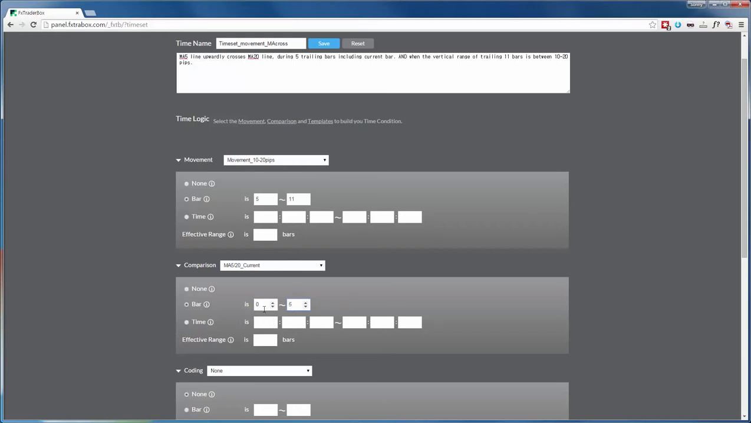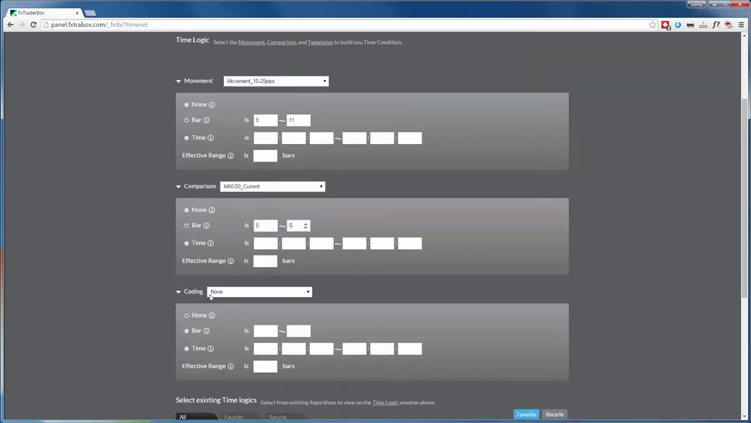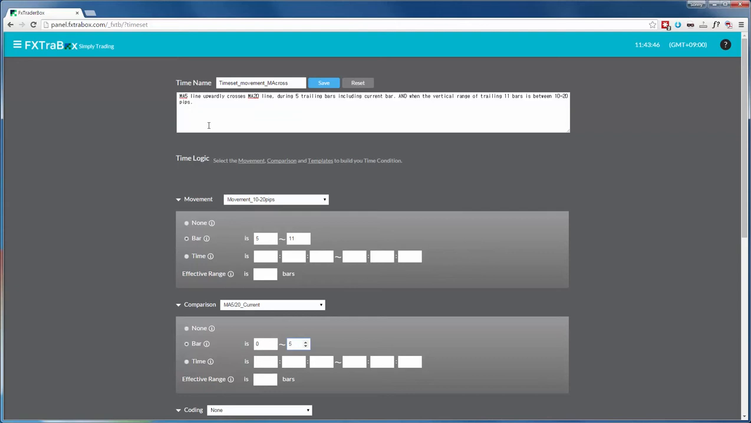So this is happening between 0 bar and the 5th previous bar, trailing 5 bars. For the coding, we don't have any coding, so let's go through this again. In the time set is a condition where you can set the order of conditions in time, and we want this to happen for the movement, where the movement is talking about the vertical range of trailing 11 bars between 10 and 20 pips, and this needs to happen between 5th and 11th bar, and this needs to happen within the 10 to 20 pips.